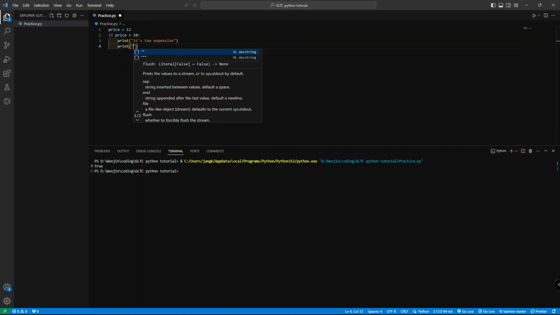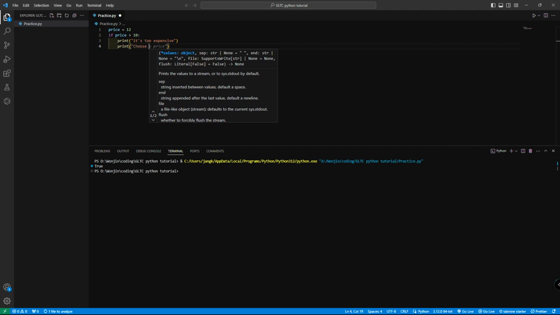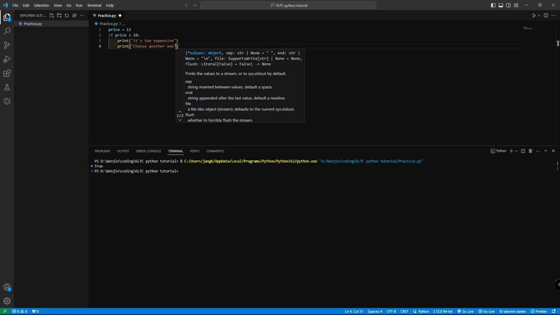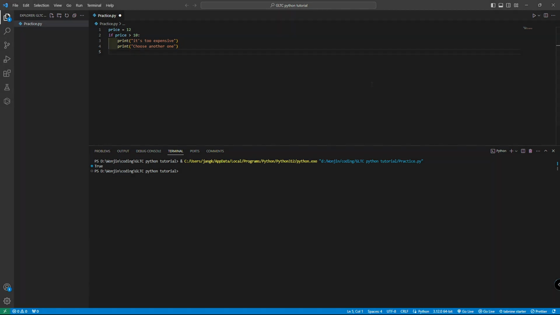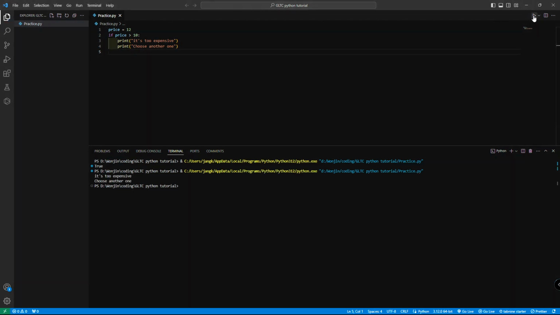Choose another one. Now to terminate this block, we press enter and shift and tab. There will be no more indents, so the code we write here will always get executed, whether the condition is true or not. Let's run the program and see what happens. So we see these two messages because the price is greater than 10.